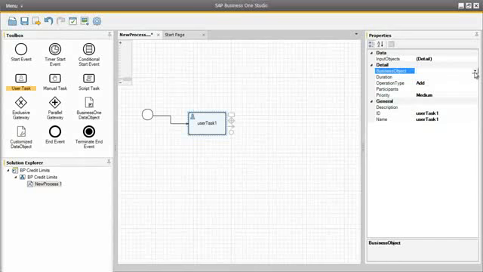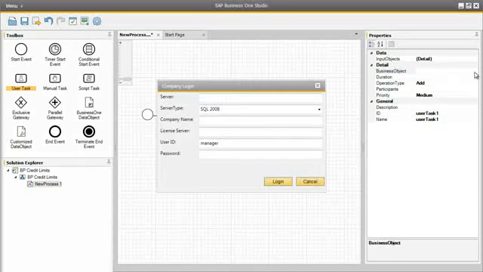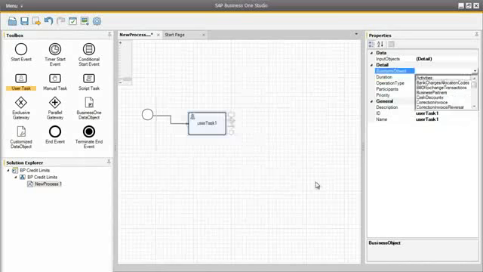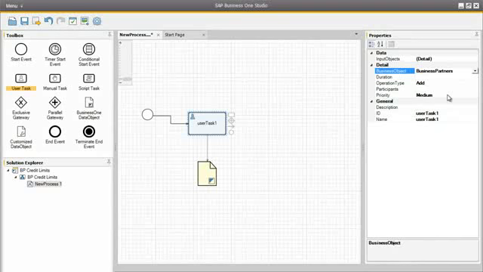By clicking on the drop-down arrow, OEC Computers don't actually use any additional add-ons with their company, so we can use the standard business objects for this particular example. And here we are going to select business partners. The operation type for this user task is Add Mode, and now we can select the participants that will actually execute this user task.